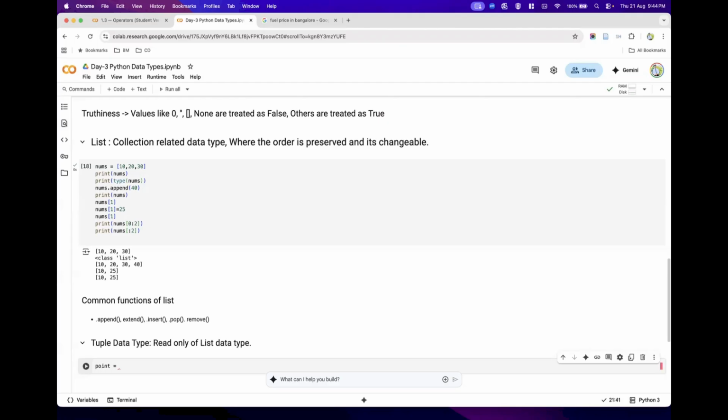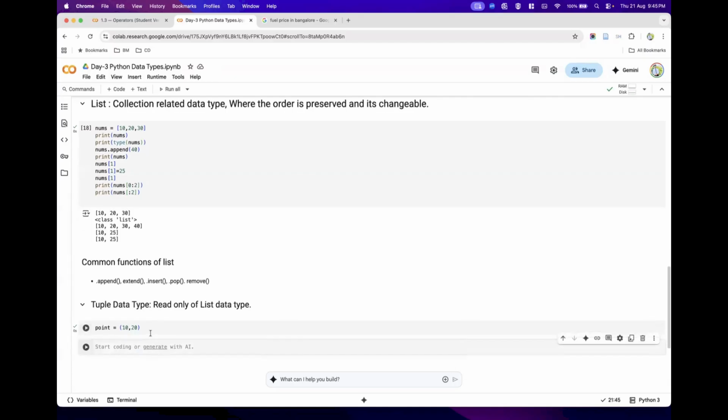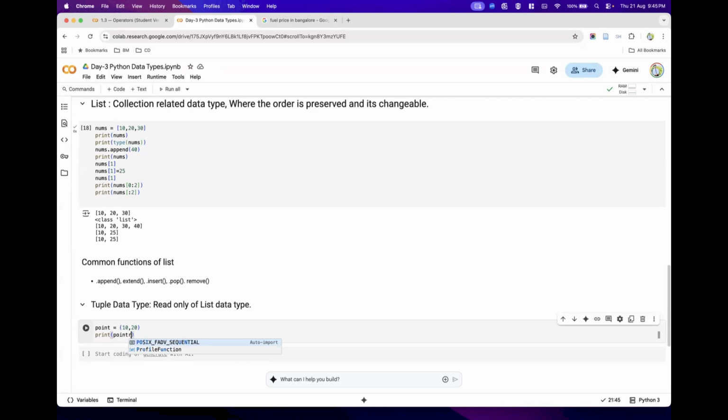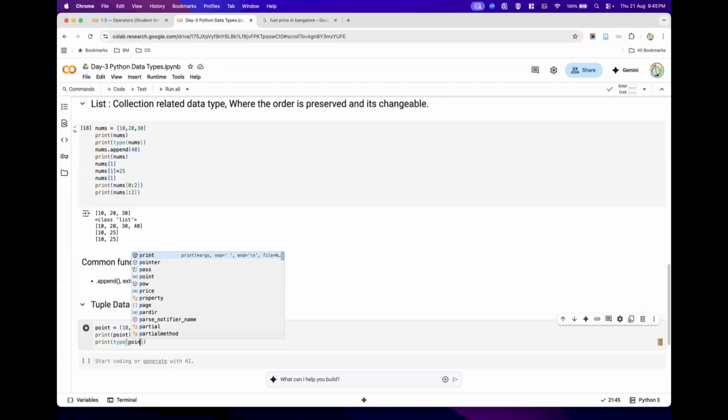So let's say I am creating a variable point, and tuple is usually represented in simple brackets. Anywhere in Python you see simple brackets, assume it is a tuple, a collection related data type that stores multiple values, but once created, it cannot be deleted or changed. If you try to do so, it will throw an error. So anywhere simple brackets, it is a tuple. So point, I am trying to print it, and then I will print the type of point.